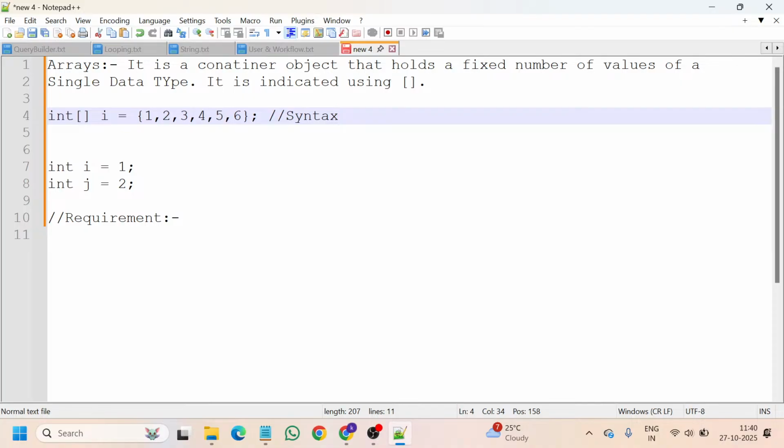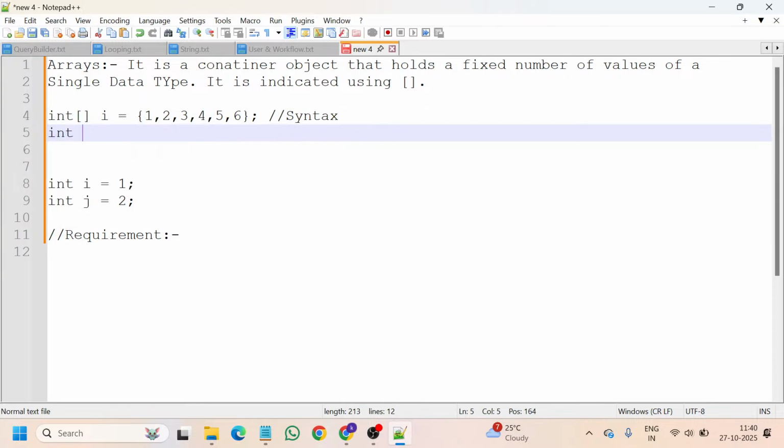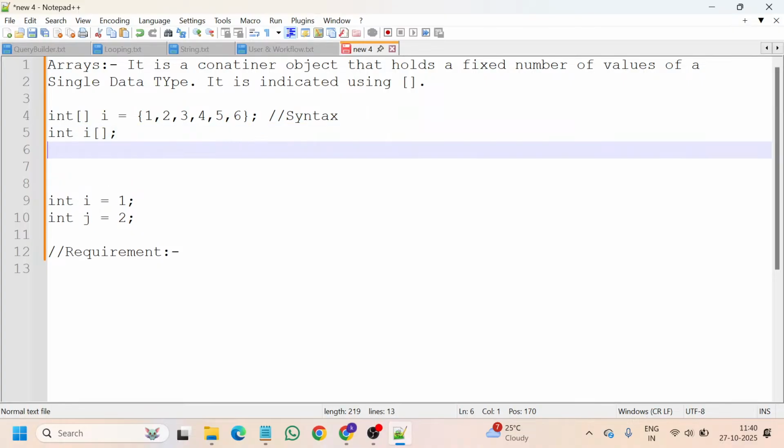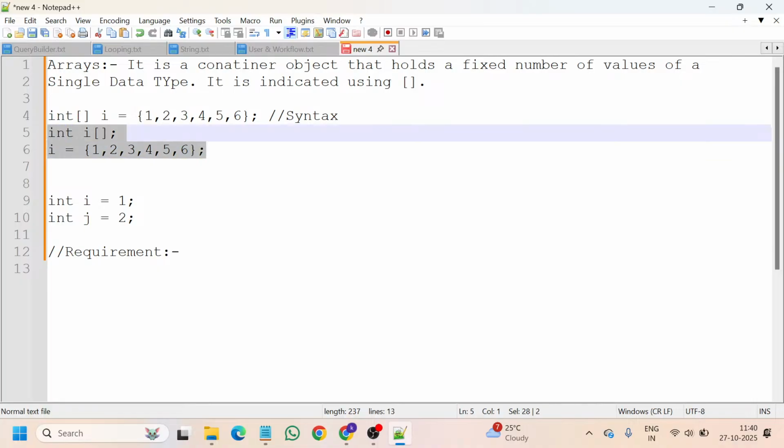So now i is a container, and i is an array. You can also go through another syntax: int i[]. Of course, you can also describe it like this. Now i is an array. Down below, you can give i = {1, 2, ...}. So this is also another approach.